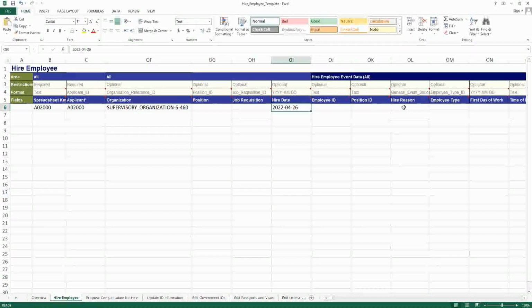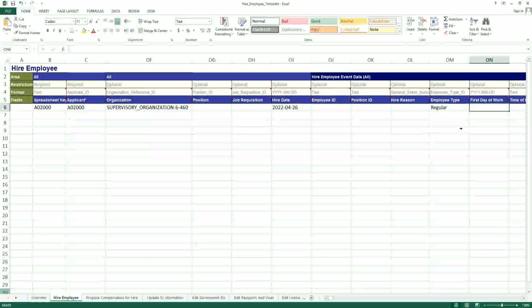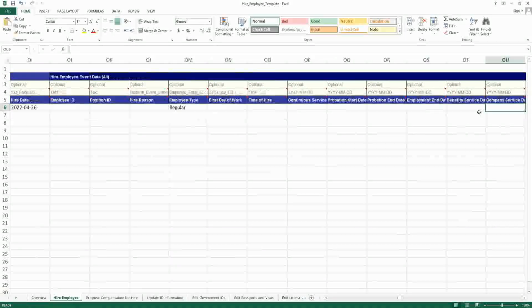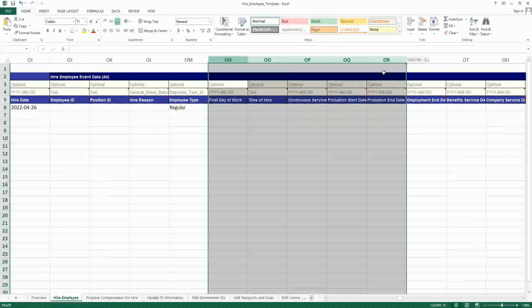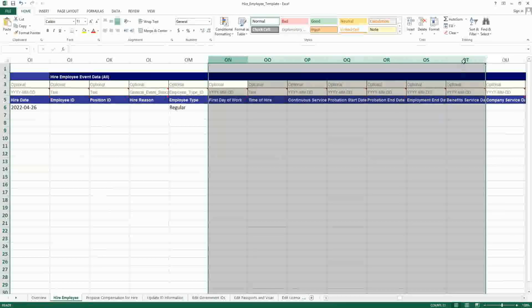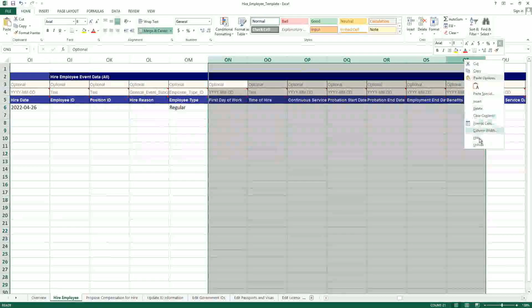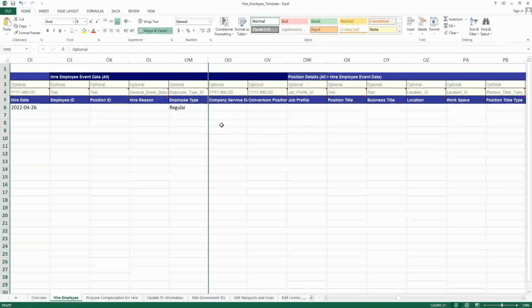Alright, then we can put the hire reason, if you want. Then we have to put the employee type, regular. Correct, employee type is regular. What else do we need to fill? We need to fill the job profile, correct. Let's see, where is the job profile? So, first day of work, continuous service, time of hire, continuous service, probation start, probation end, employment end. We don't need all this information. We can hide them.